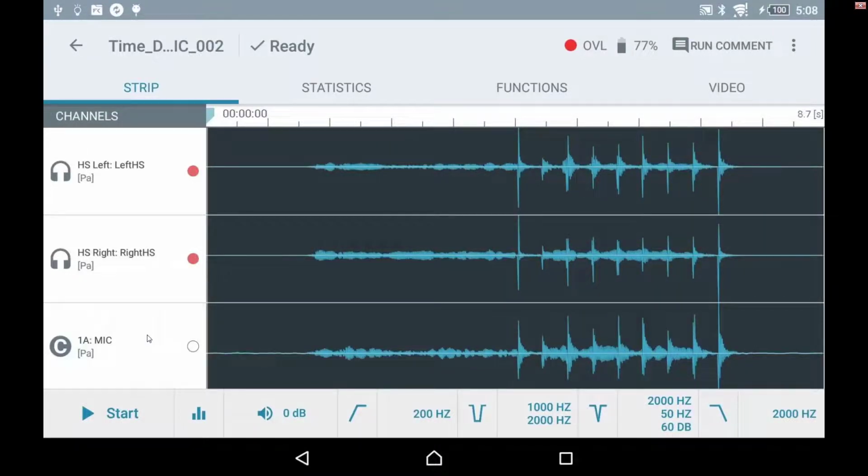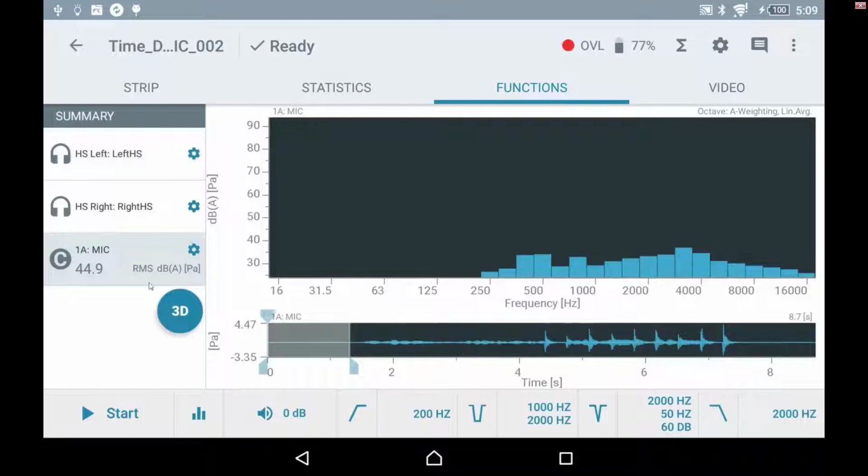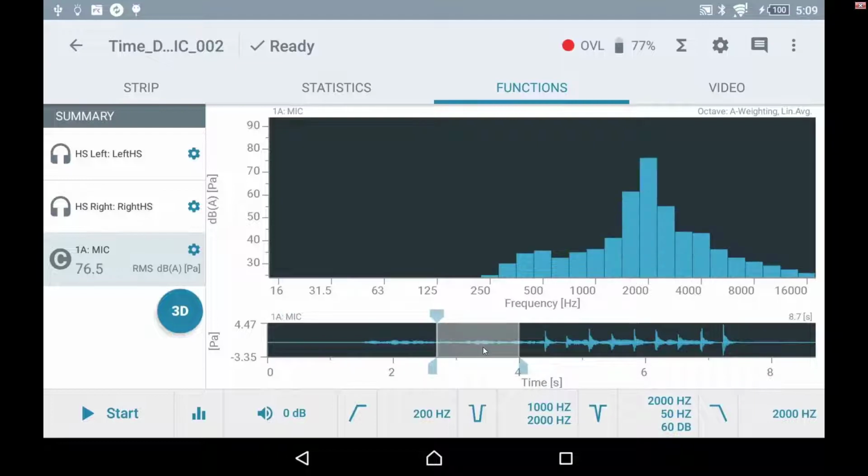So I'm going to analyze this microphone guy down here, and I'm going to go to the functions button, and in this case you see it's processing the data for each of the headsets and then my microphone, and I'm going to select this guy here. So now I'm looking at the microphone, and you see a time strip display down here, and you see the sort of double cursor. This is specifying the time over which I'm averaging the spectrum.